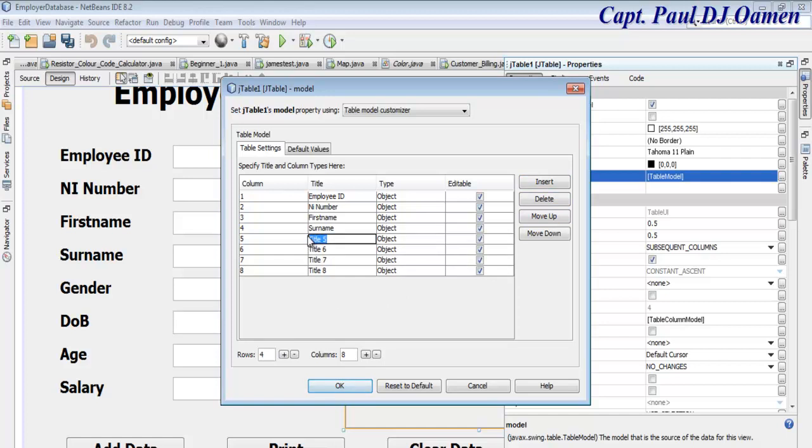Change the next one to gender, followed by date of birth, and that'll be age. The next one will be age, followed by salary. There, all done. Okay, that is fine. Click on OK.